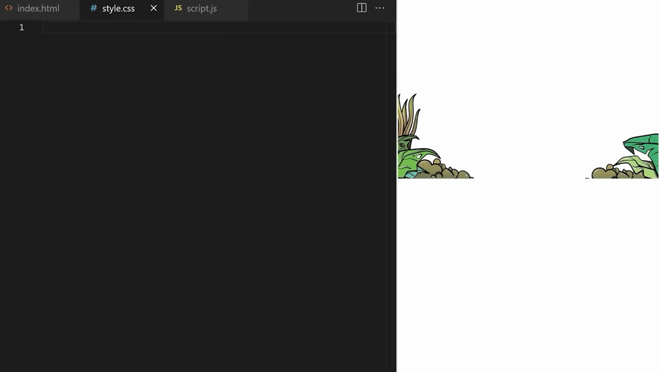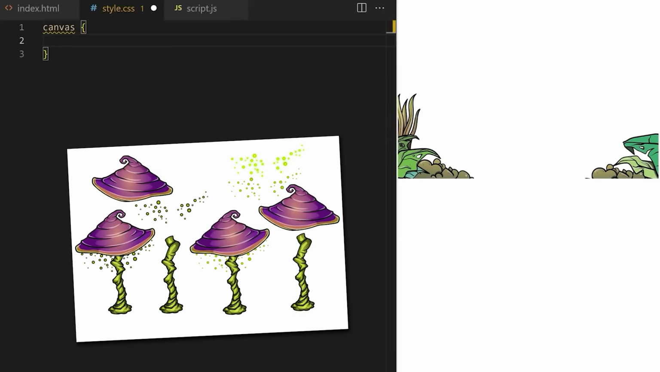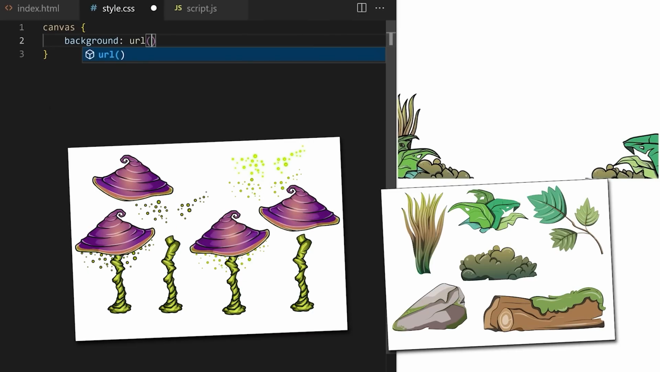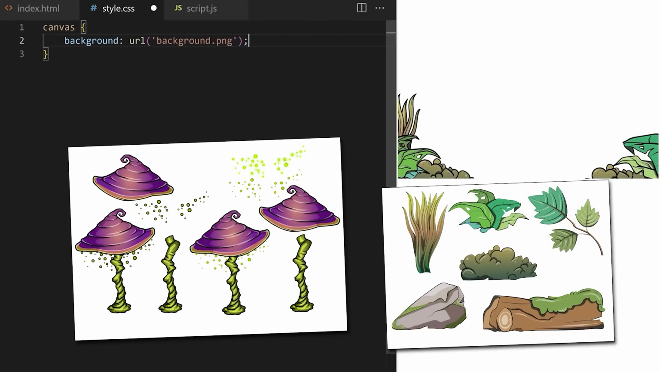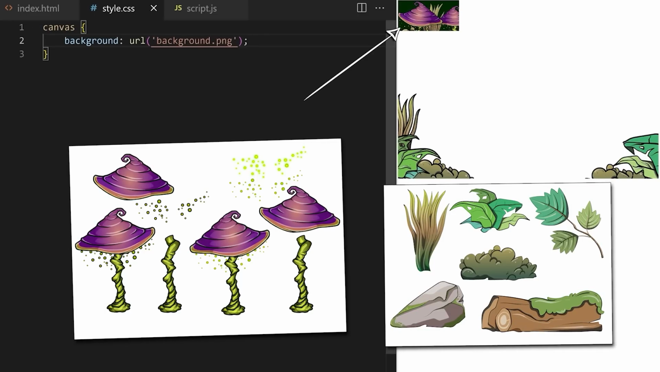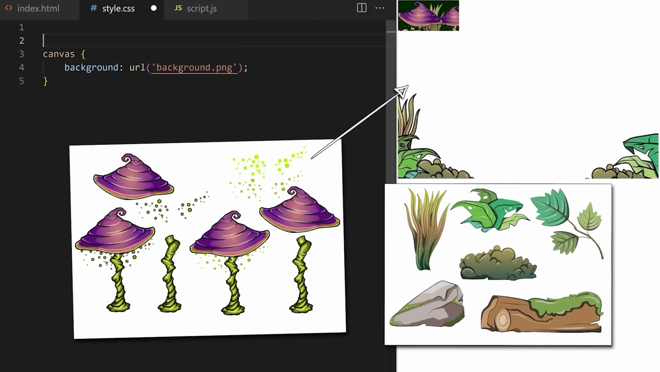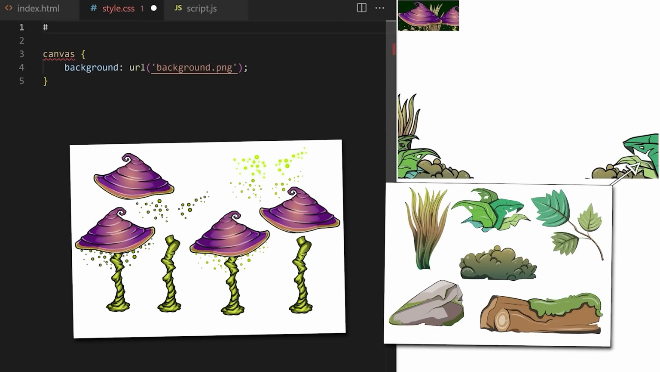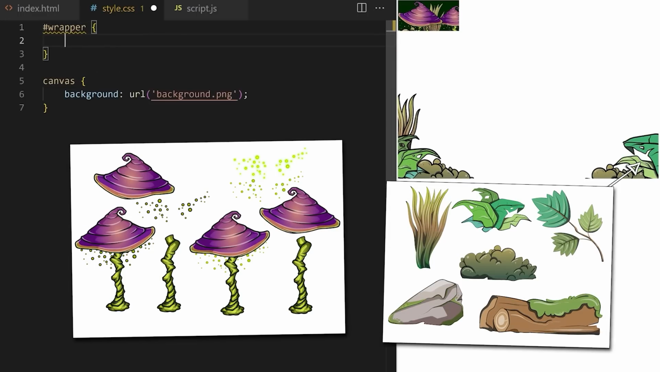In style.css, I give canvas a background image. You can download it in the video description, or you can put together your own background from the individual pieces I'm providing as well. As you can see, we created 2 layers. Background art, our character will be drawn on top of, and some overlay images, leaves and grass that will be in front of our forest scene. Player character will be able to hide behind them.